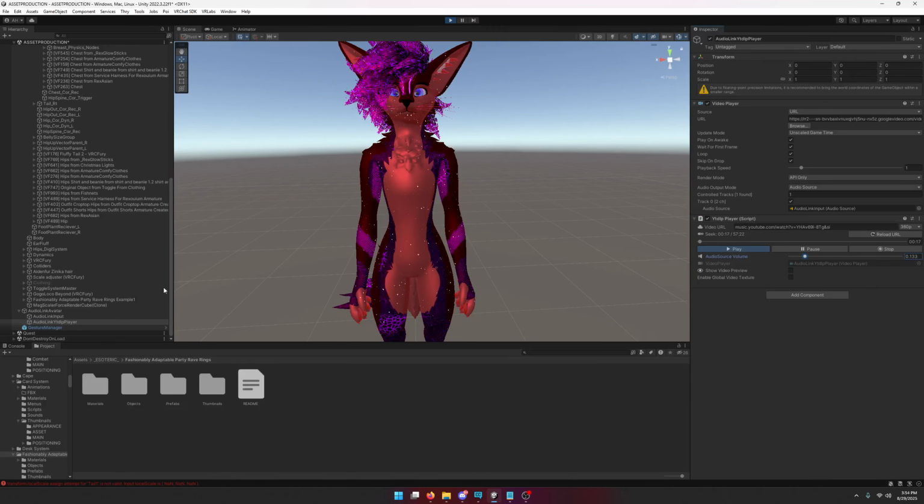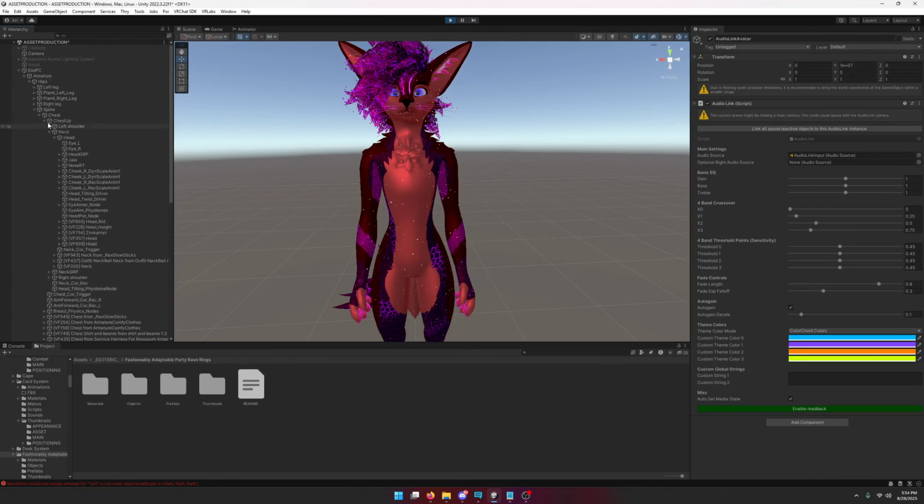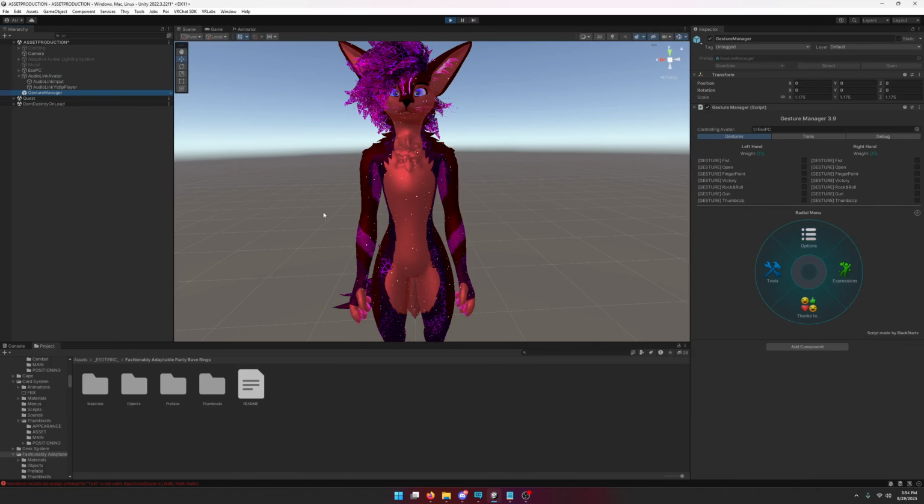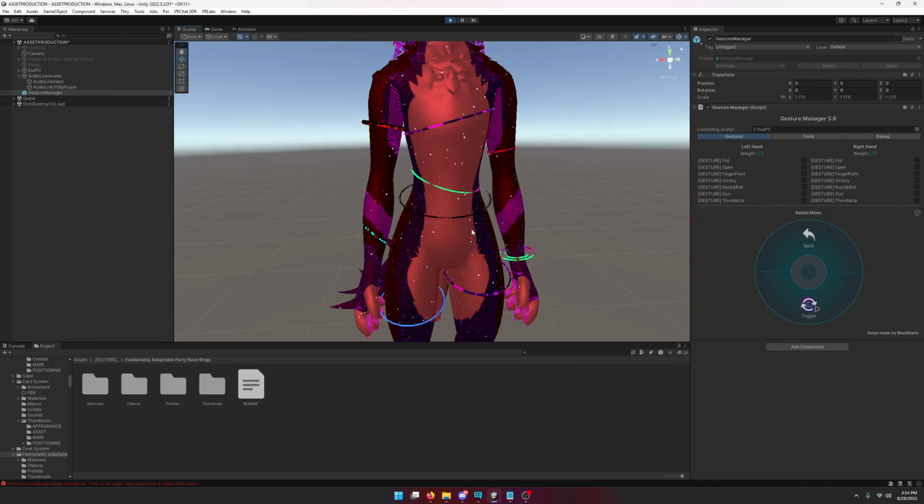So you'll hear music play. That's this audio link. Oh, as well, make sure you have a camera in the scene. It needs it to play music. Anyways, click the Gesture Manager, go to Expressions, Esoteric, FAPRR, Toggle. And then you can see the changes here.